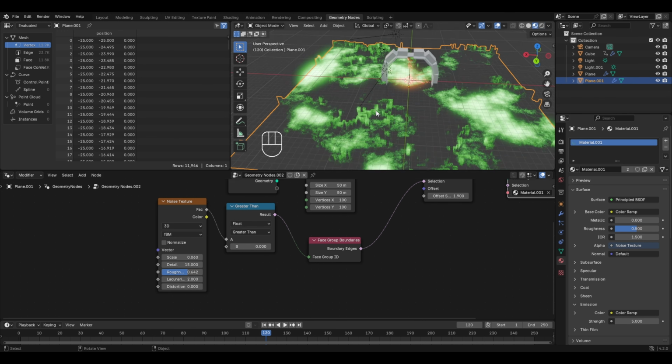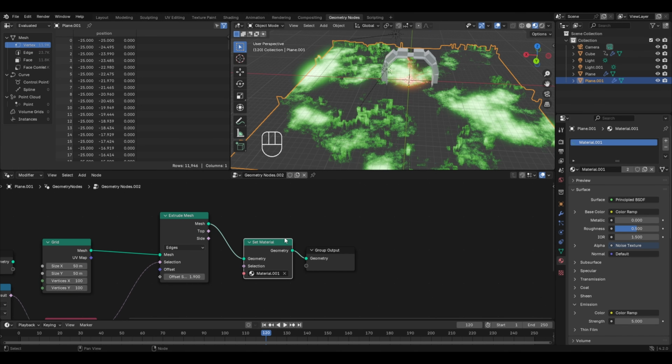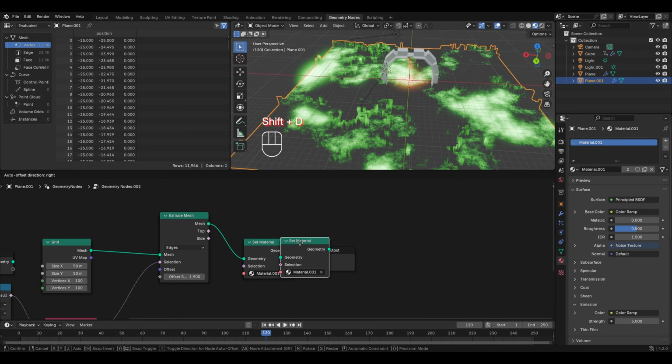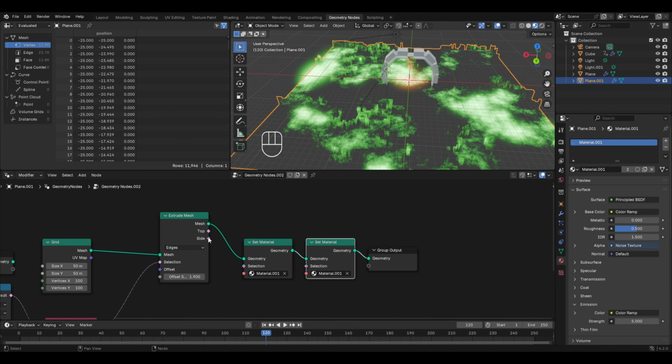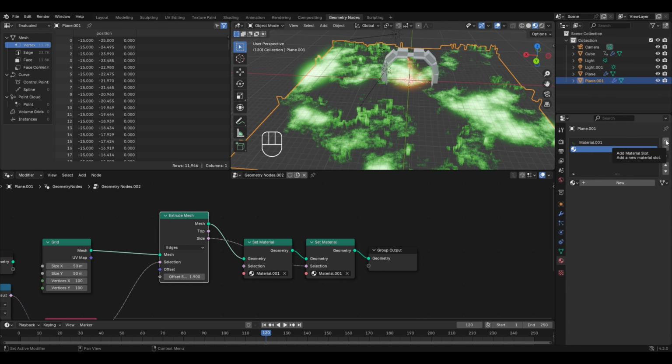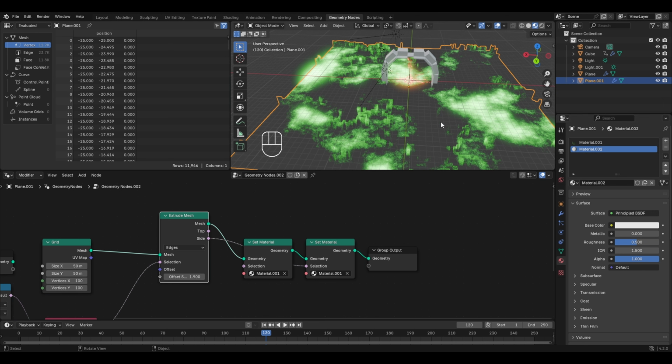Now moving ahead, let's also give some material to the edges that we extruded here. So for this, let's create a duplicate of the set material node. So press Shift plus D and place it over here. Then I'll take this side socket of the extrude mesh node and connect it to the selection. This side socket is carrying the information about the extruded edges on the plane. Now let's create a new material by clicking on the plus icon and then clicking on the new material button, and to assign this material to the extruded edges, click here and select the material.002.